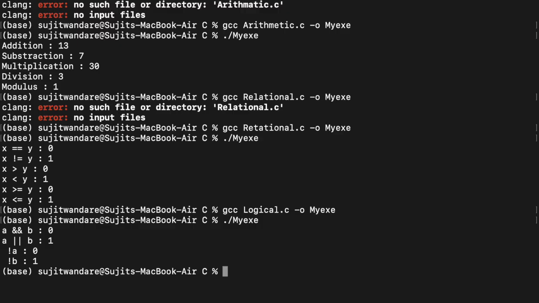The result is A and B, which means both need to be true. Here A or B, here one is true. A not means not true becomes false, and B not means not false becomes true.